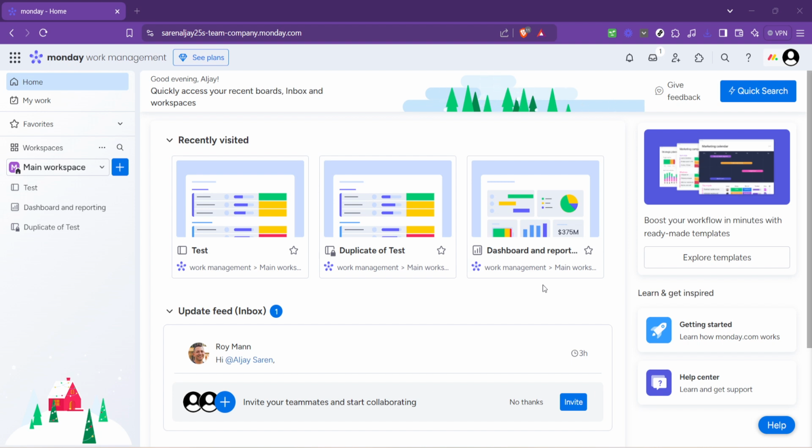To start, you'll need to log into your monday.com account, so go ahead and pull up your preferred web browser. Once you're there, navigate to the monday.com homepage. If you're already logged in, you'll land on the main dashboard, also known as the home page. If not, take a moment to sign in with your credentials.